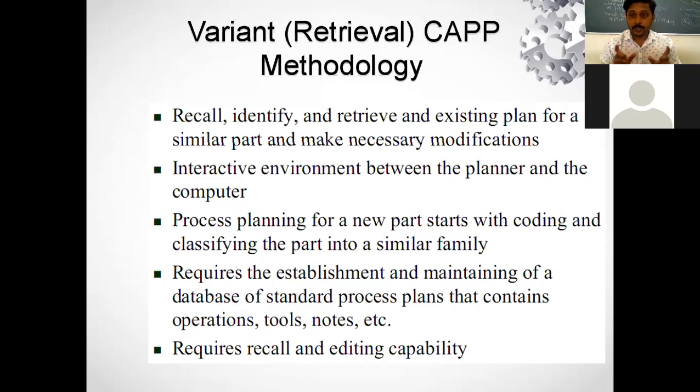So classification and coding, that part we have already seen in group technology. If you remember, we are making families with the help of group technology. Coding was there, that we have already discussed. It requires the establishment and maintaining of a database. The database holds standard process plans, as I have told you.